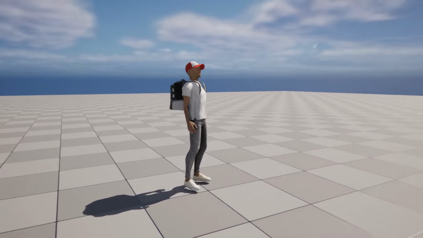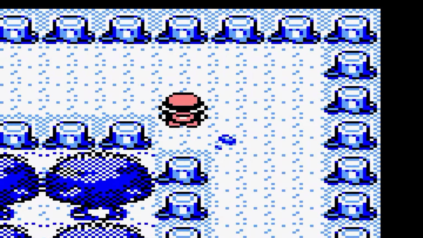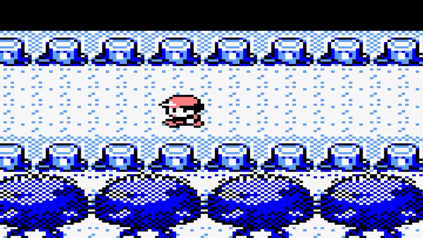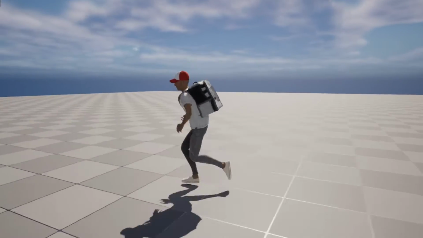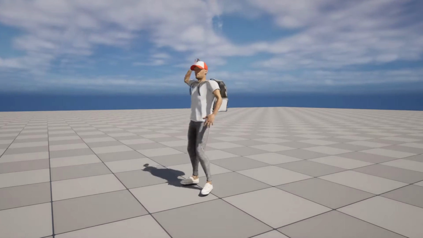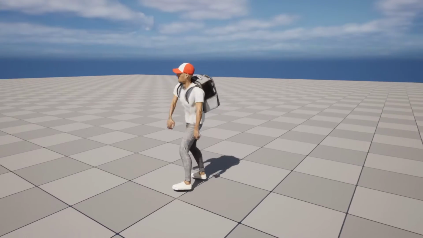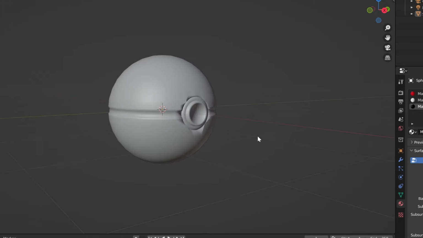After I made the main character, I needed to make sure he could move around just like the main character in Pokemon Red and Blue, which was not that hard because the Pokemon character only walks around. But I added in a jump, and I needed to make sure that he could throw Pokeballs. The animation for throwing was pretty sick, but I needed a Pokeball for him to throw, so I went to Blender and I designed a Pokeball.